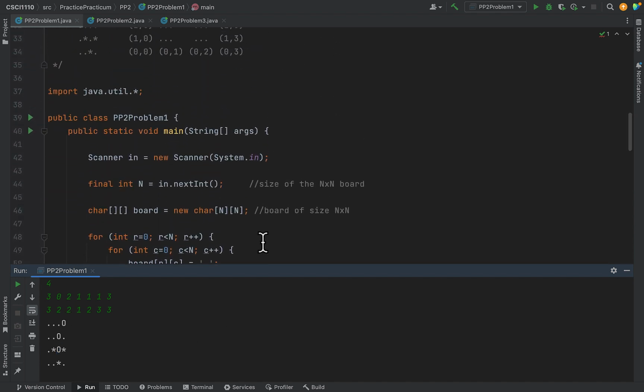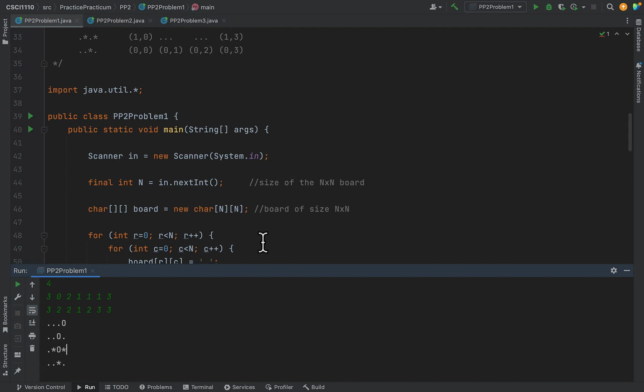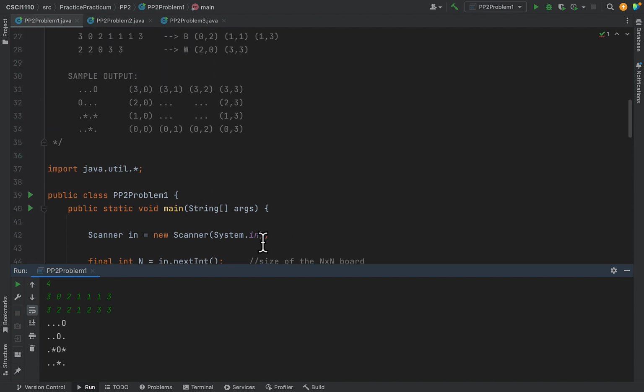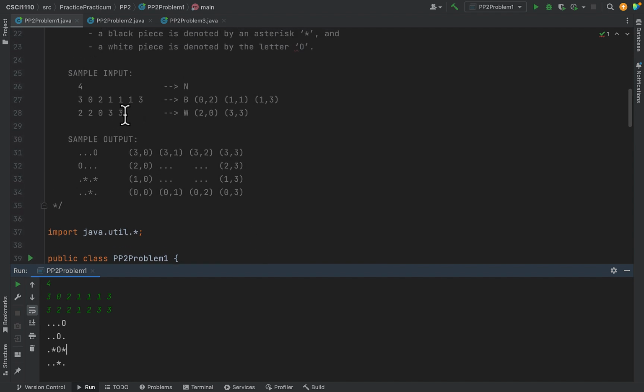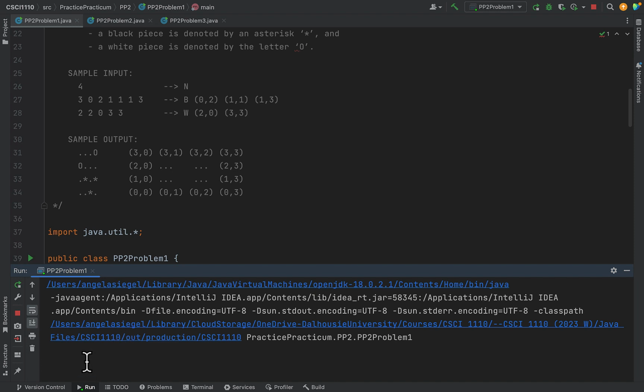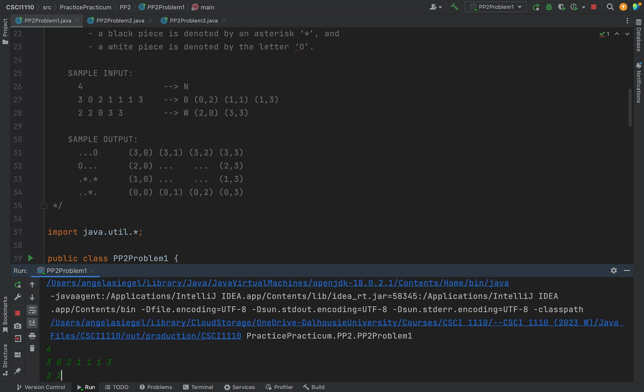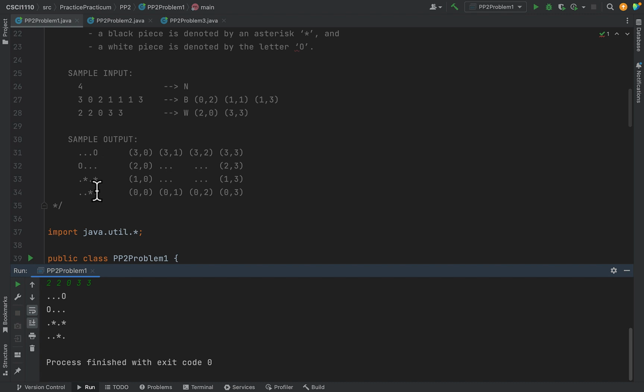That's my solution for problem 1, and it seems good to go. If I had taken this exact input, which I can do, I'll run it and put the exact input in. We should see that we get the right answers: 3, 0, 2, 1, 1, 1, 3, and then 2, 2, 0, 3, 3. We'll see that our output matches as we'd hope. So that's it for problem 1. On to problem 2.